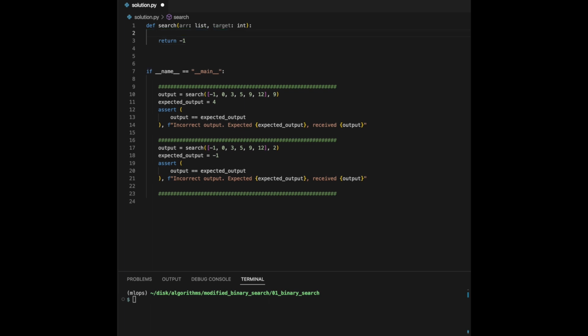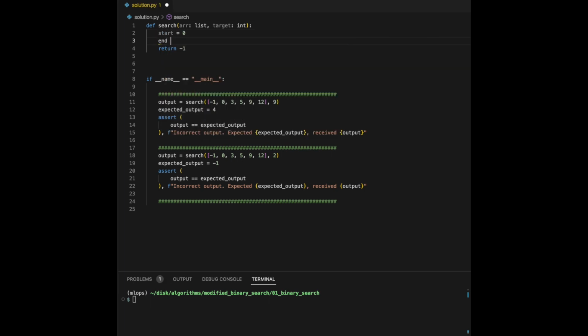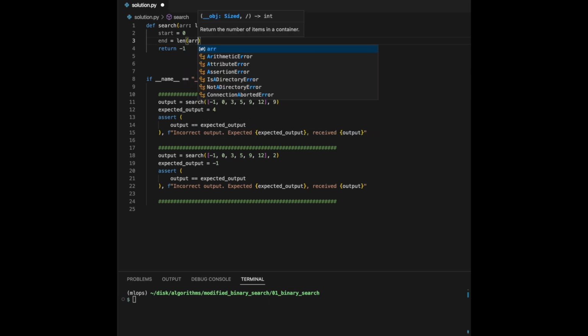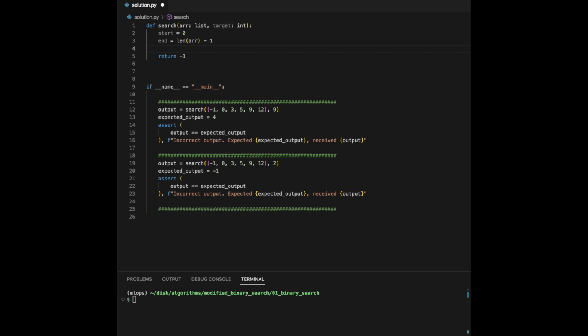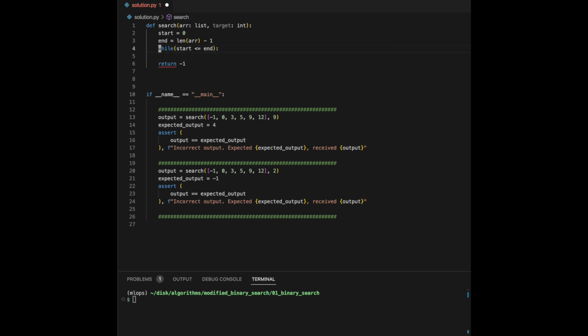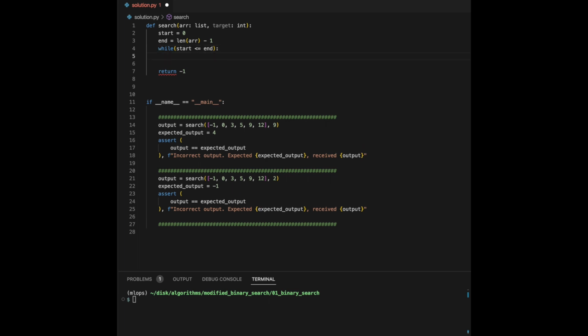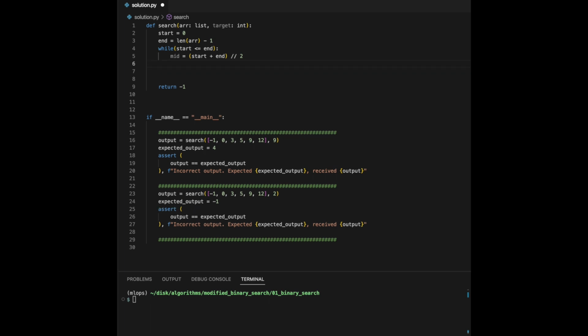First, we'll initialize two pointers pointing to the start and the end of the array, that is start and end. The while loop will iteratively keep dividing the array until the start pointer becomes greater than the end pointer, in which case the while loop will terminate. In every iteration, we'll compute the middle pointer, that is mid is start plus end. We'll use the floor division. This operator in Python is a floor division operator. If the element at the middle pointer is equal to the target, then we return the middle element. In our situation, this is the case 1 where we found the target.